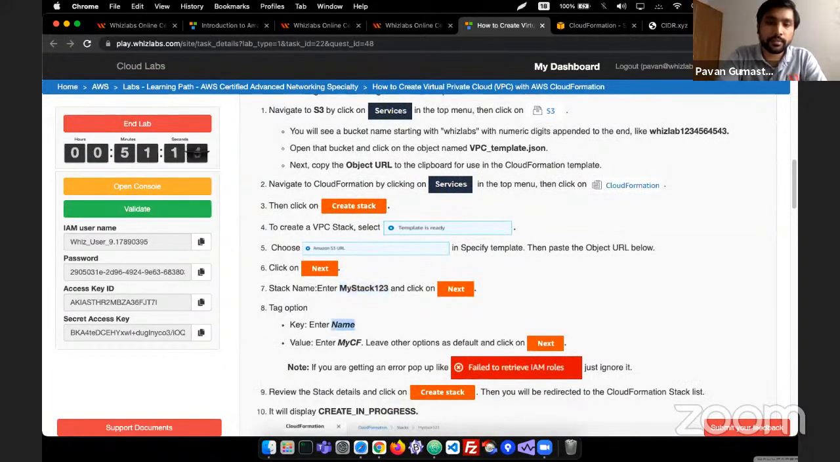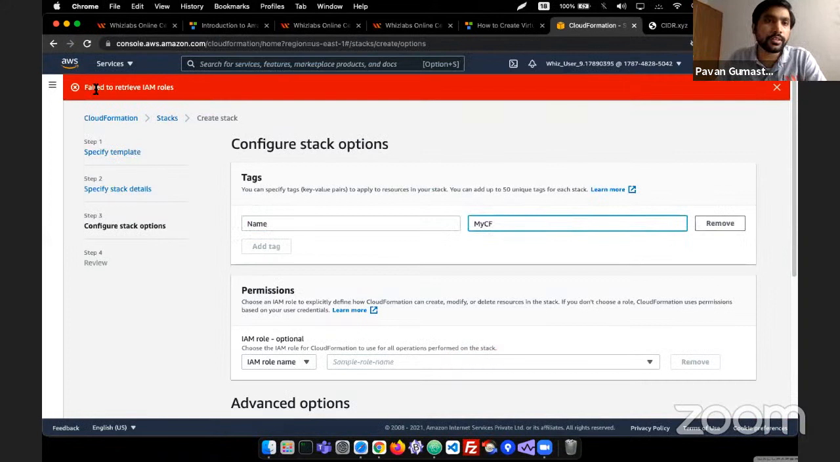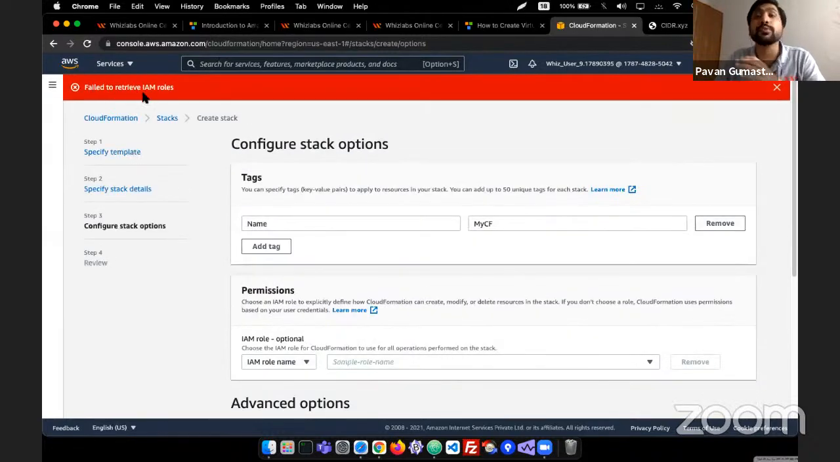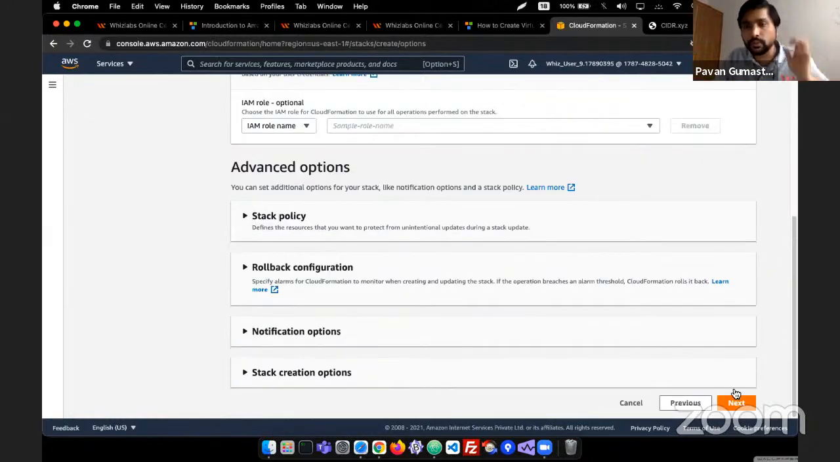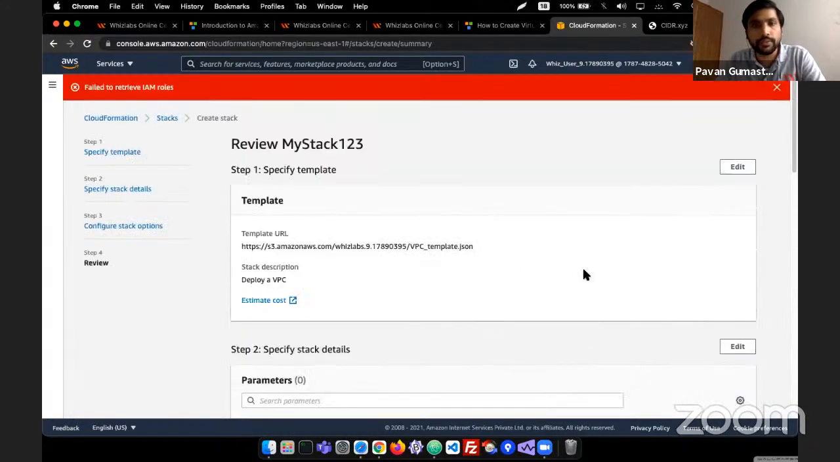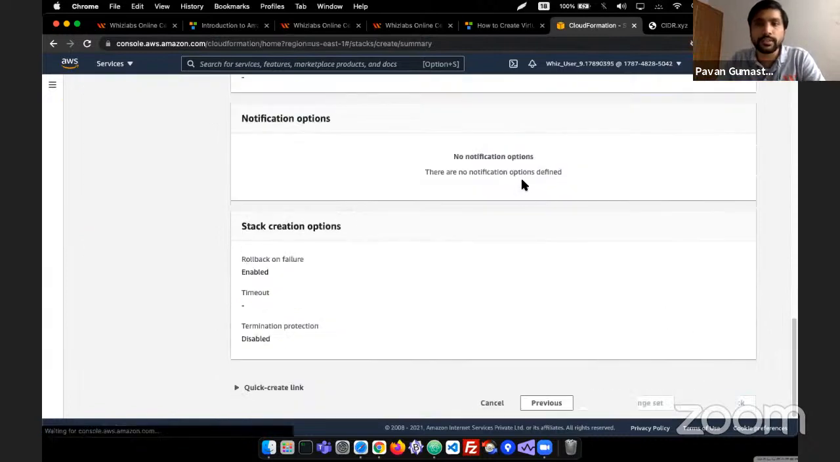myCF. As I mentioned before, the same error you got here. You don't have to worry, fail to retrieve IAM roles. Just click on next. This is used in case IAM roles are needed for some specific service. So let's say you want to access a Lambda or some other service through CloudFormation, then these kind of roles will be used. As of now, for this not needed. So everything is fine. I'm just going to click on create stack.